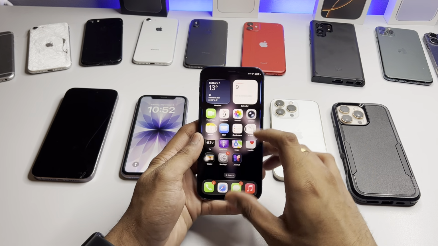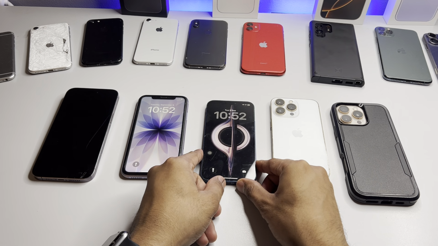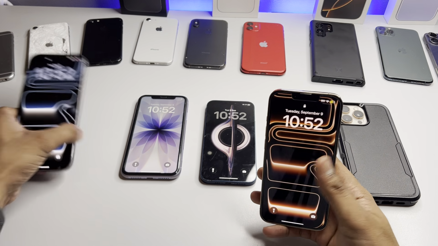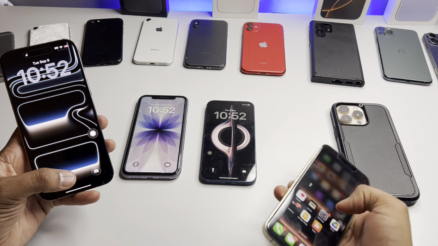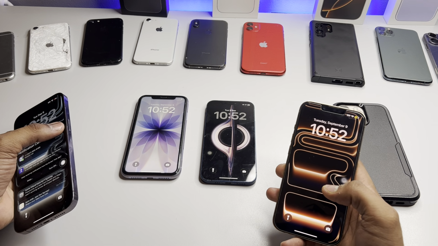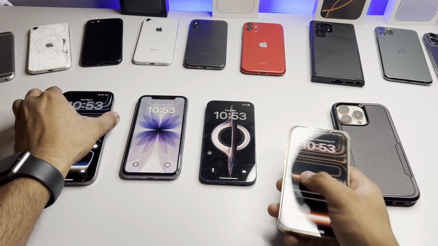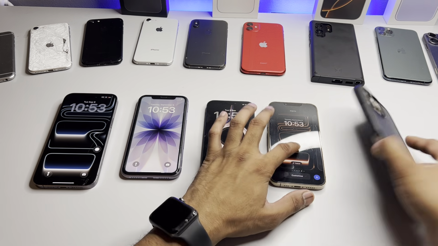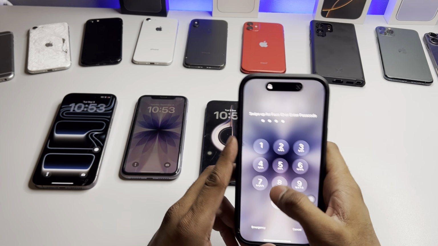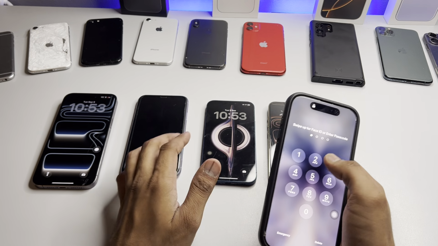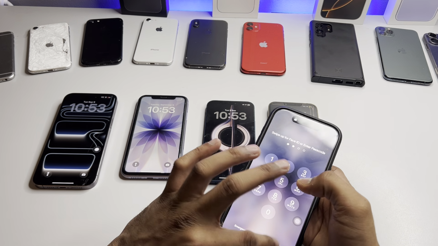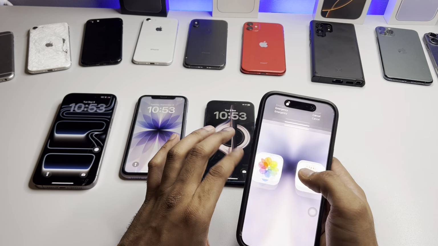So this is my iPhone 12 and I'm using the iPhone 17 or iPhone Air wallpaper here. This is my iPhone 13 Pro, on which I'm using the iPhone 17 Pro wallpaper, and this is the Pro Max wallpaper here. This is my iPhone 16 Pro Max and I'm using the latest Apple wallpapers, and I'll show you how you can do that. The process is very easy. How you can download these wallpapers, I'll show you everything.